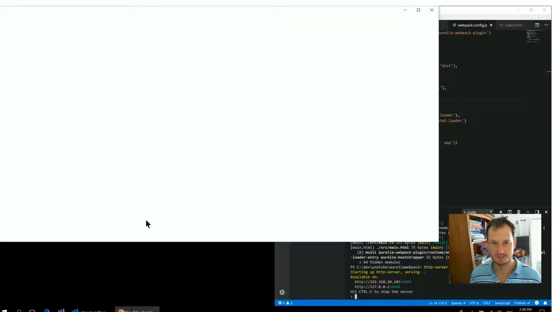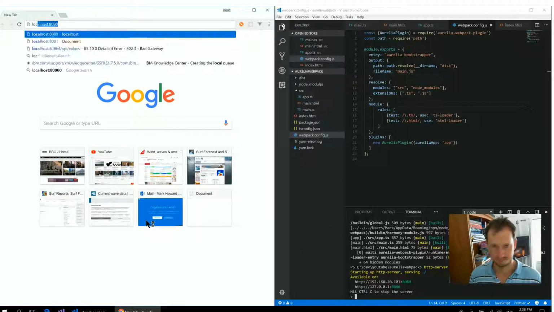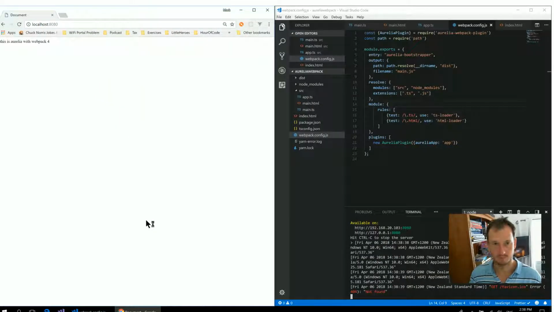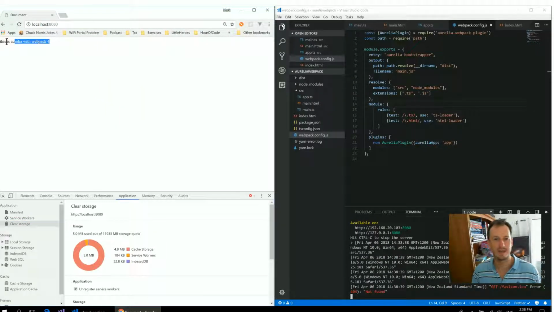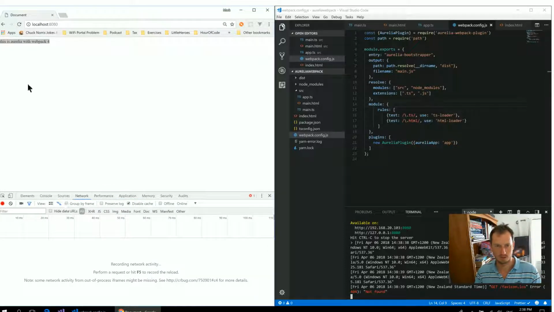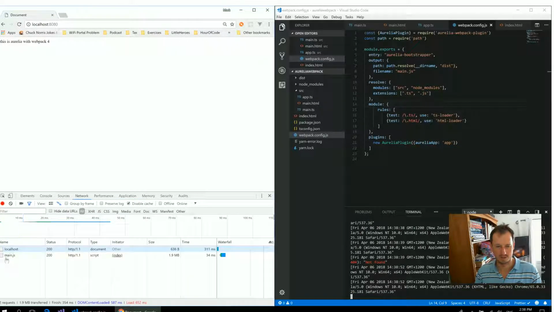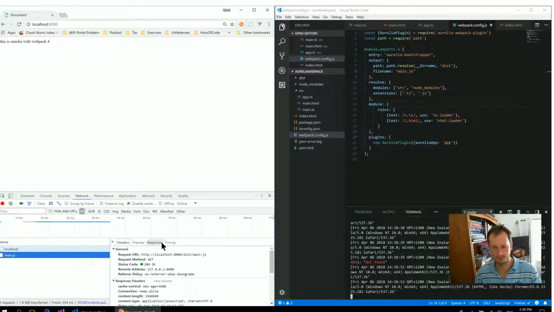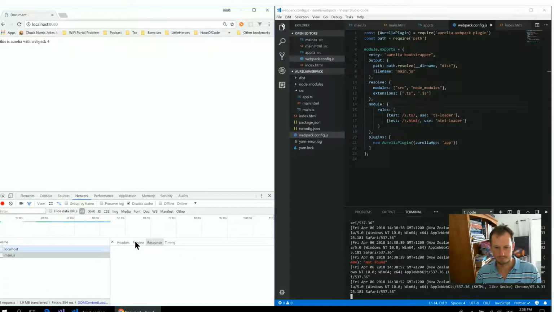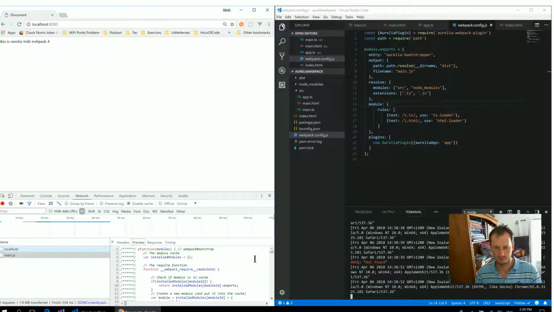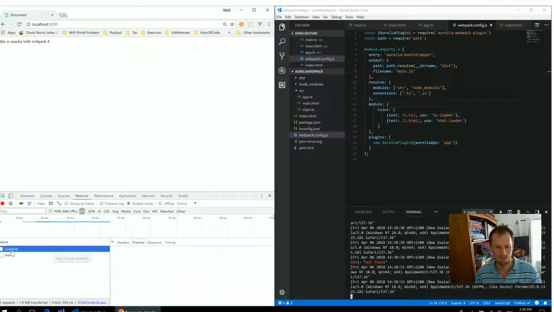Let's bring it up and see what we get. Okay, so we're getting our output here. This is Aurelia with Webpack4. We load up the network. You can see, yeah, we're bringing down our bundled file. Yep, there's our Webpack bundle and our HTML there. So that looks all pretty good.